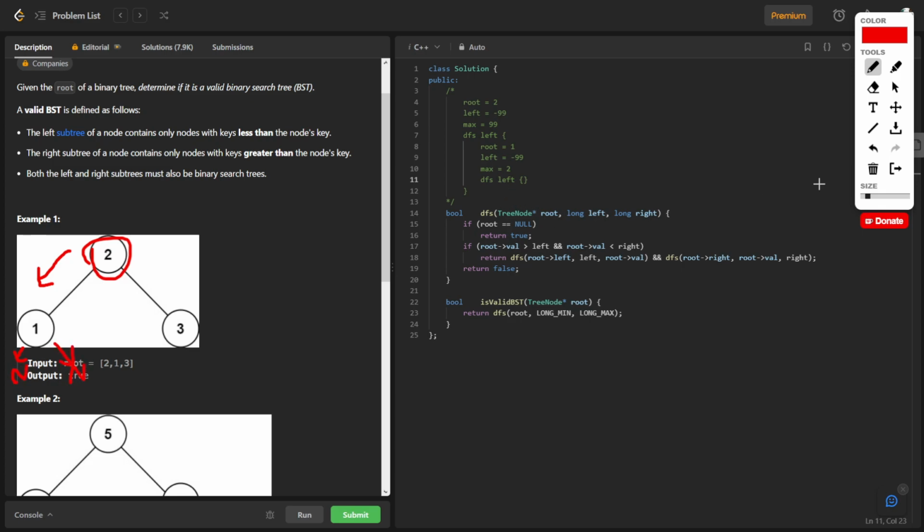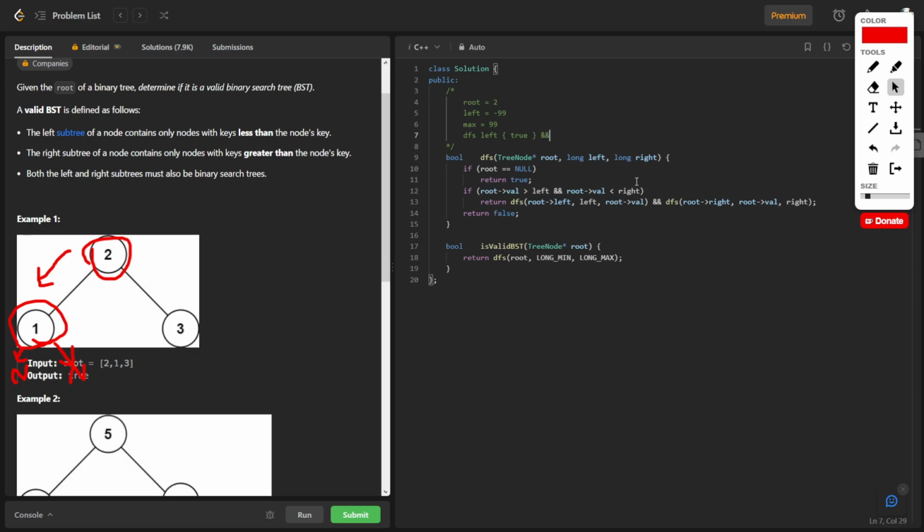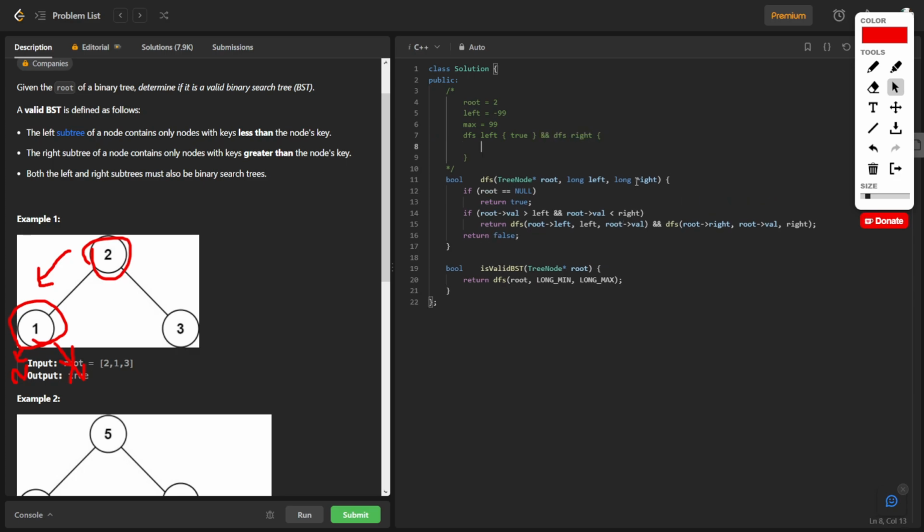We DFS to the left again, but since the left node is null, so is the right node. When that happens, this will return true. Let's put true here, and then DFS true for the right node as well. Since both return true and it's an AND, this left is true. And then we are traversing to the right again.